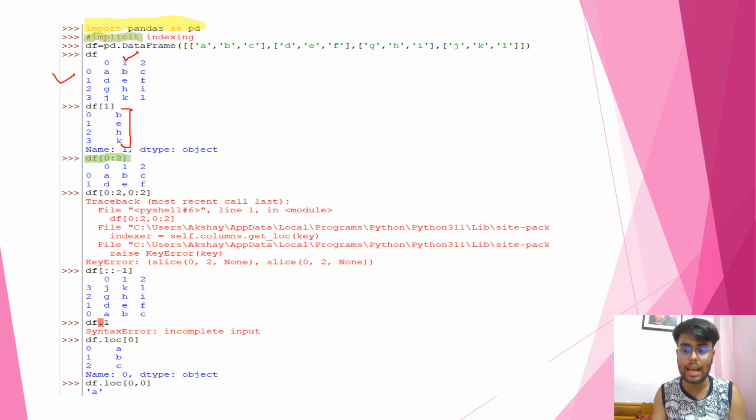So when we write df square bracket and inside we put slicing, not an element: when we put an element, it prints the column. Here we are putting slicing, so it will print the 0 and 1 rows with all the columns. As columns are not defined here, it will print all the columns automatically. As you can see here, it has printed the 0 and 1 rows with all the columns that were there.